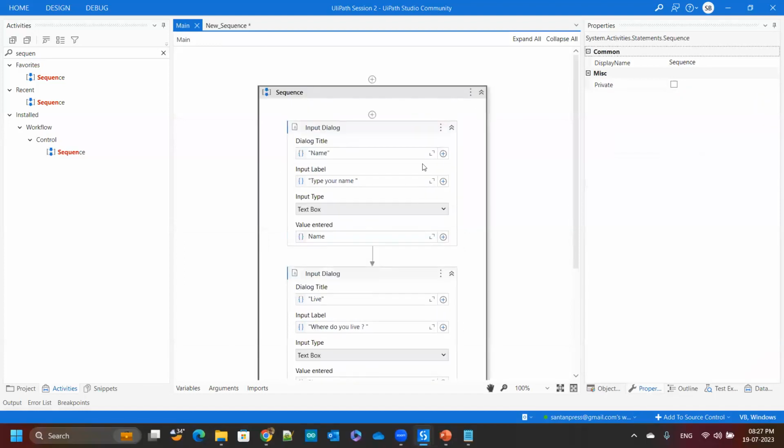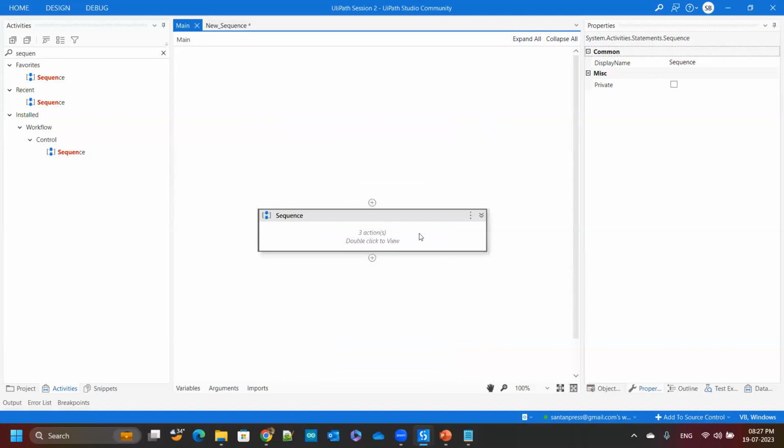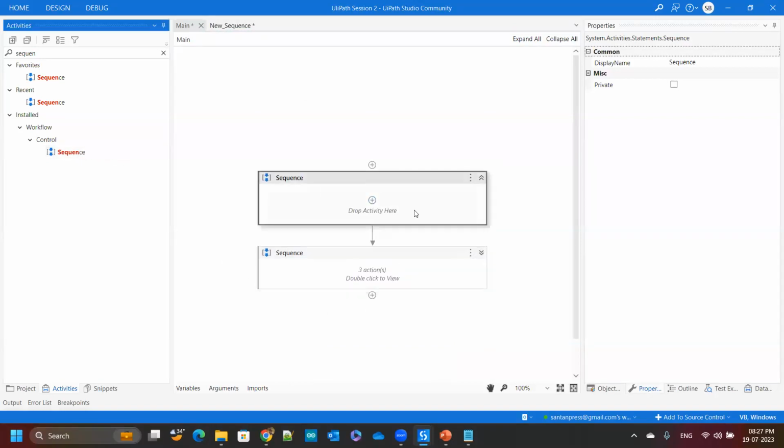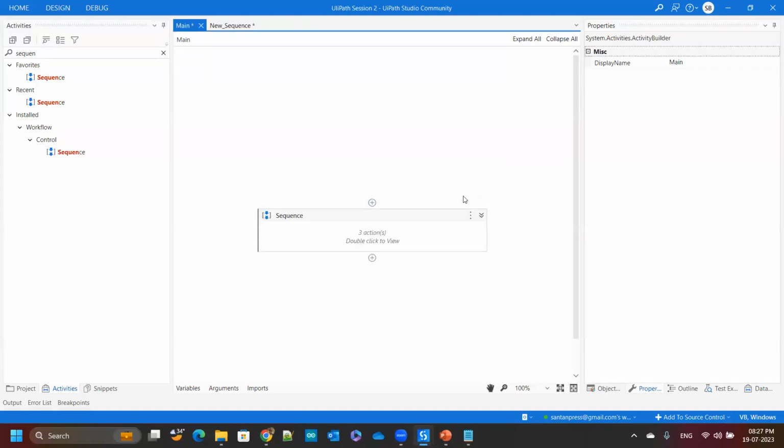Suppose I have added a sequence here. This is a process, and I can just collapse it so that it looks like a smaller version, and then you can add one more sequence here. I hope I answered your question. If there is anything, you can ask me.